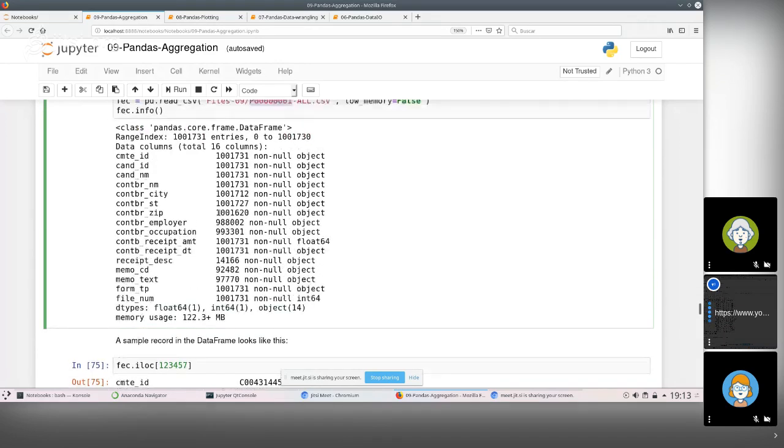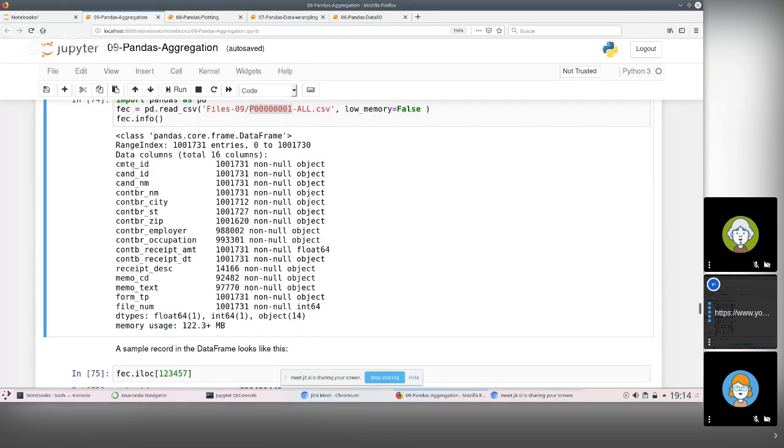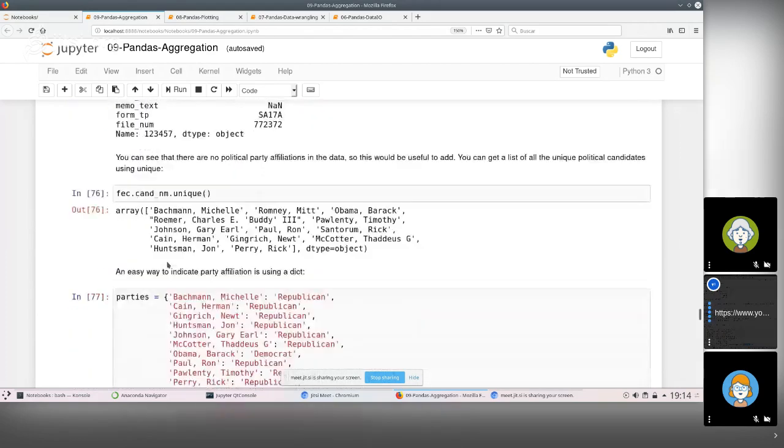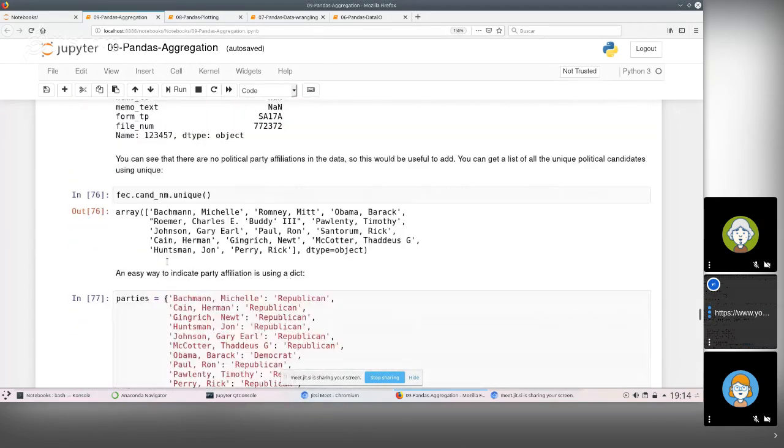As you can see, that's a file which contains a unique ID, a candidate ID, candidate name, contributor city, state, zip code, employer, occupation, how much it is donating, etc. So you can see things like, for instance, if you just look at one data point here.